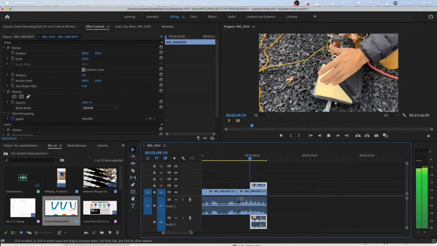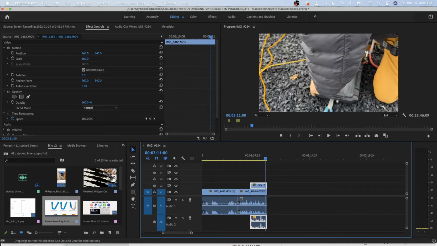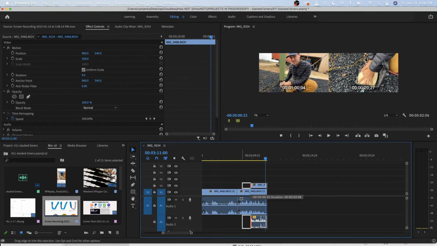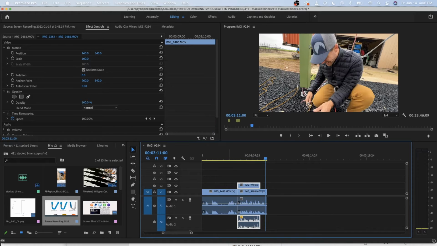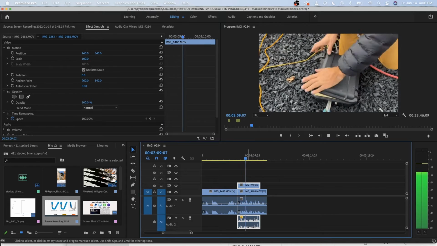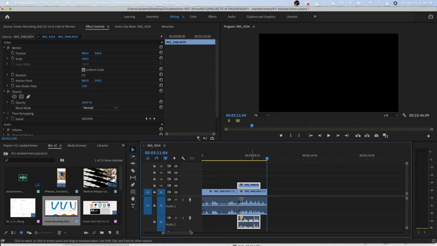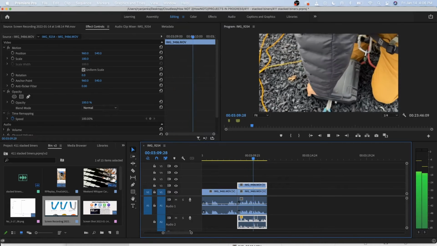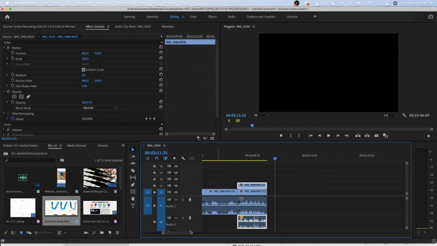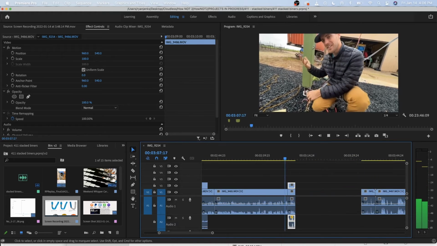Let's see if this even works. This is my first time trying this. It just stays up there. Let's see if this even works. This is my first time trying this. Yeah, that could be a thing. Otherwise, it just stays up there.